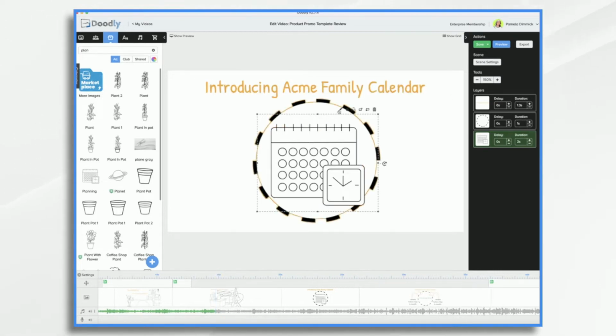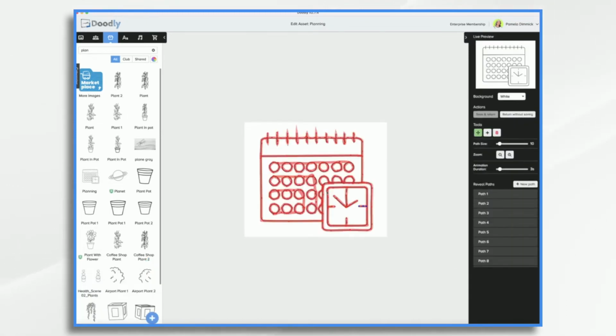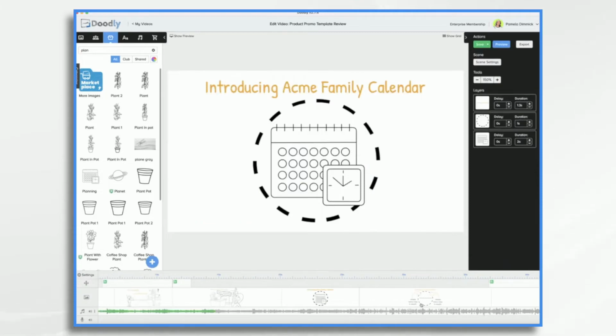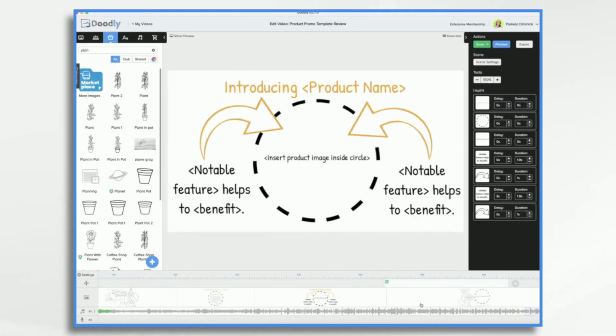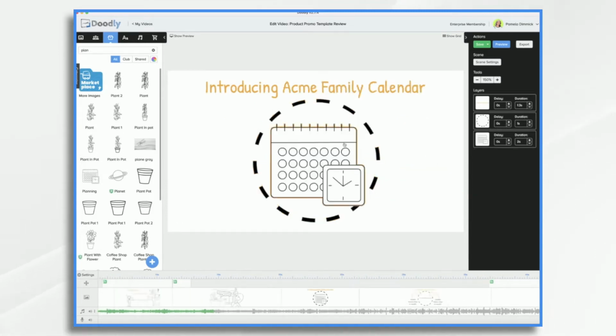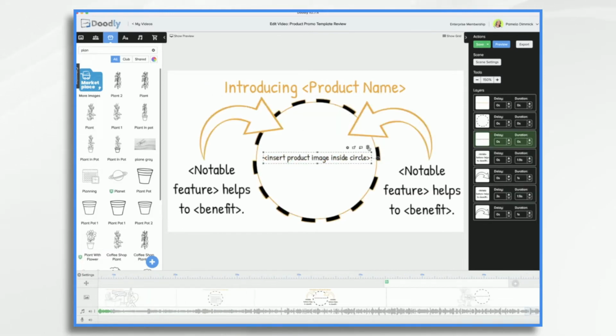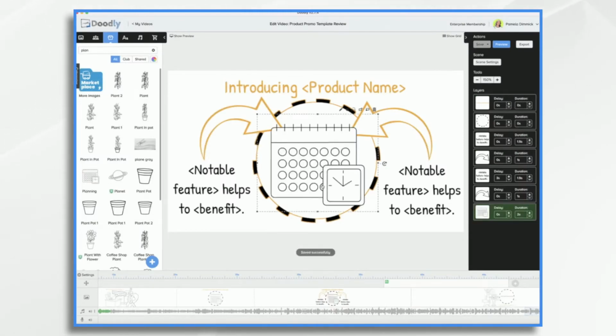Now, if it's an uploaded image, you can click your pencil icon and you'll see I have already done the drawing paths on here and I like that effect, so I'm going to keep that. Your next scene in this example has that same product image inside. So the easiest thing to do is to go back to your original one and copy and paste it. That way the size and position are going to be perfect. So I'm going to go ahead and delete the little placeholder and then I'm going to paste in my item.